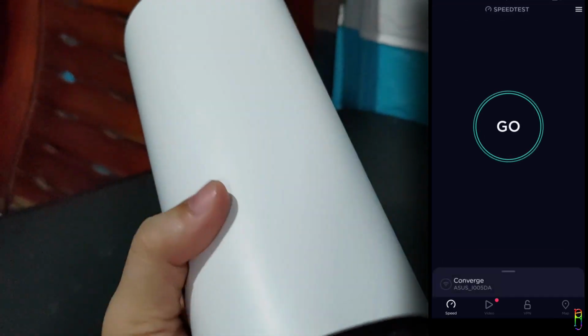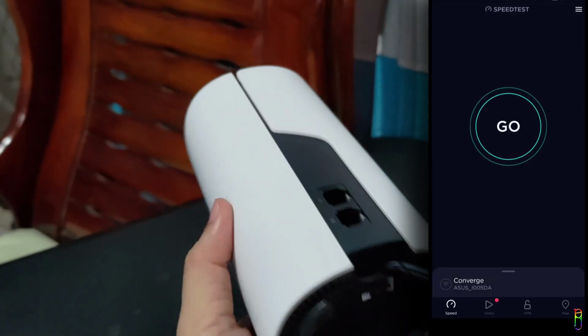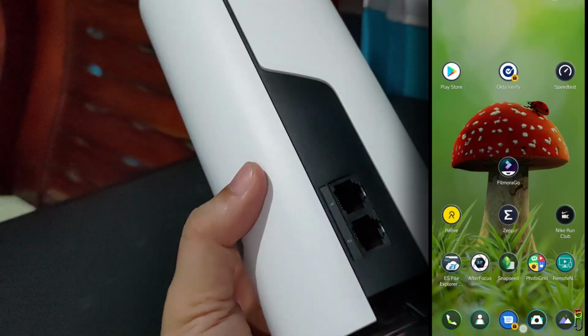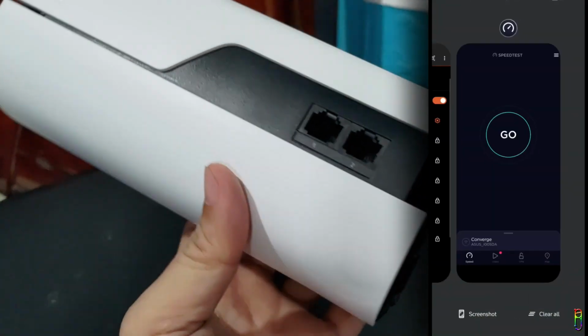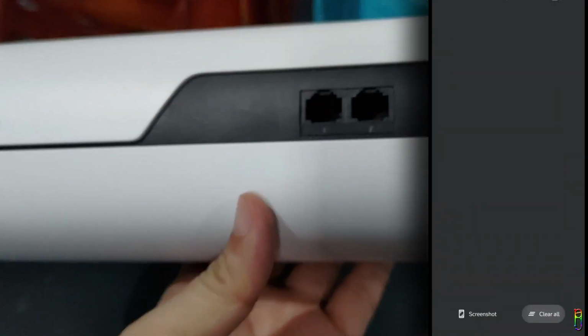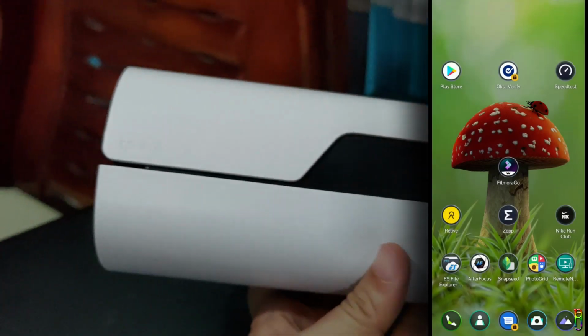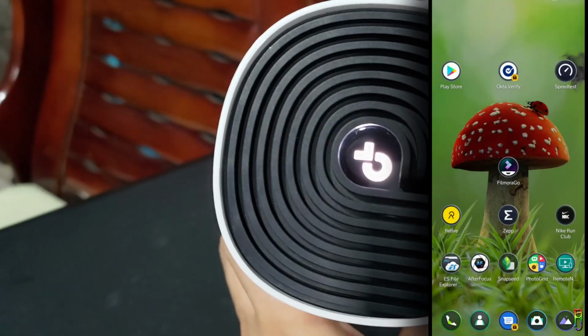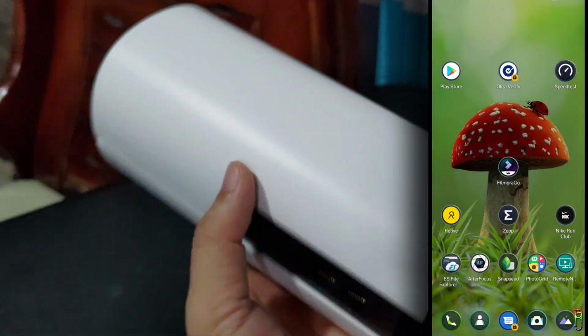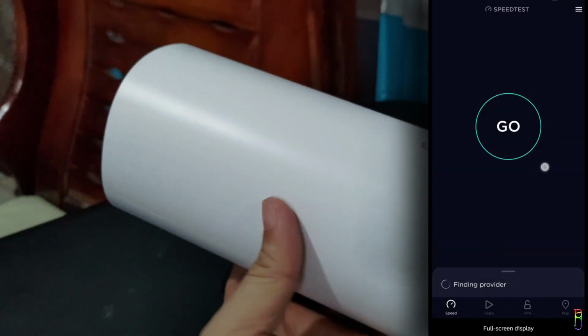Now I will switch the connection of the main Deco mesh from Converge to my PLDT router, without changing any settings and configurations from the Deco mesh. Let's see if the network will still work. It is set up as a dynamic IP, so it should work. The node mesh is still a white LED, so let's proceed with the speed test.